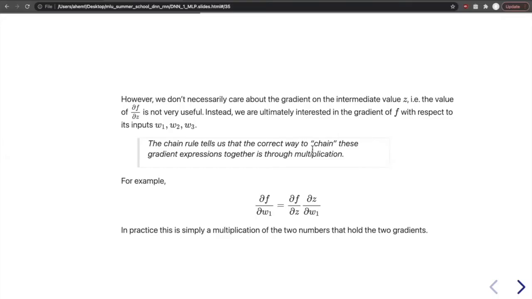The simple idea of the chain rule is that you have a function which is defined in terms of z, and z is defined in terms of w1, w2, w3. So how do you take the derivative with respect to w1? Basically, the function f is defined with respect to z, like f equal to, let's say, 2z, and z is defined as a function of w1 plus w2. So z equals w1 plus w2 and f equals 2z. How do you take the derivative of f with respect to w1?